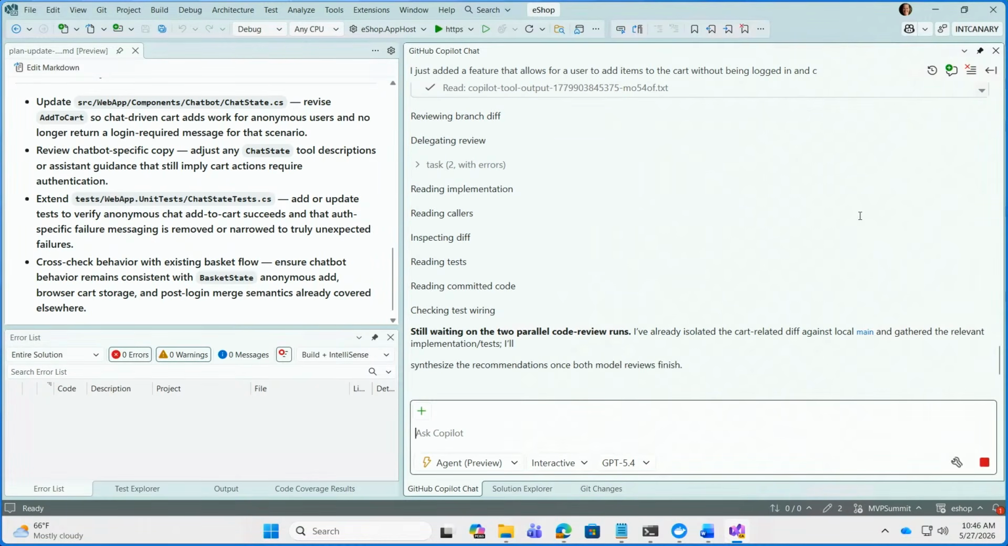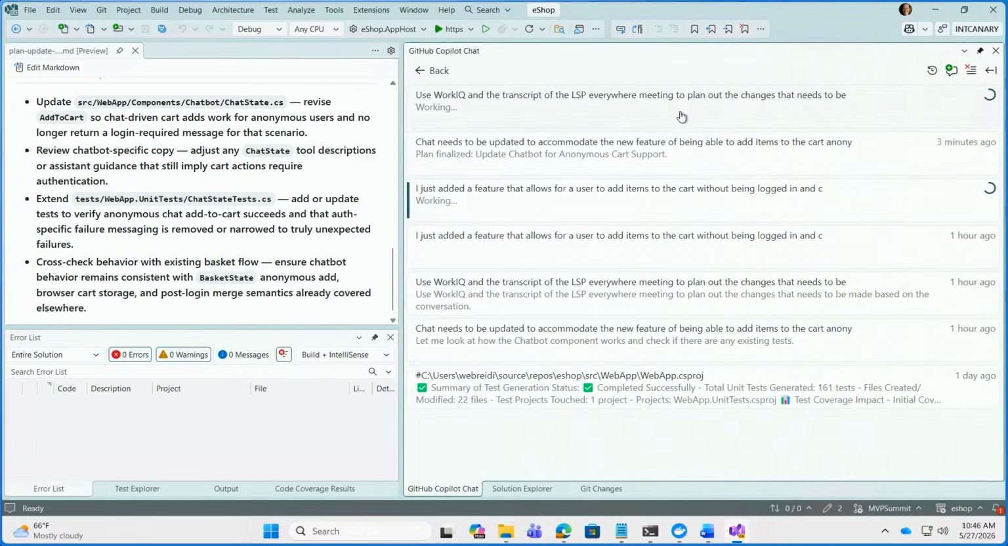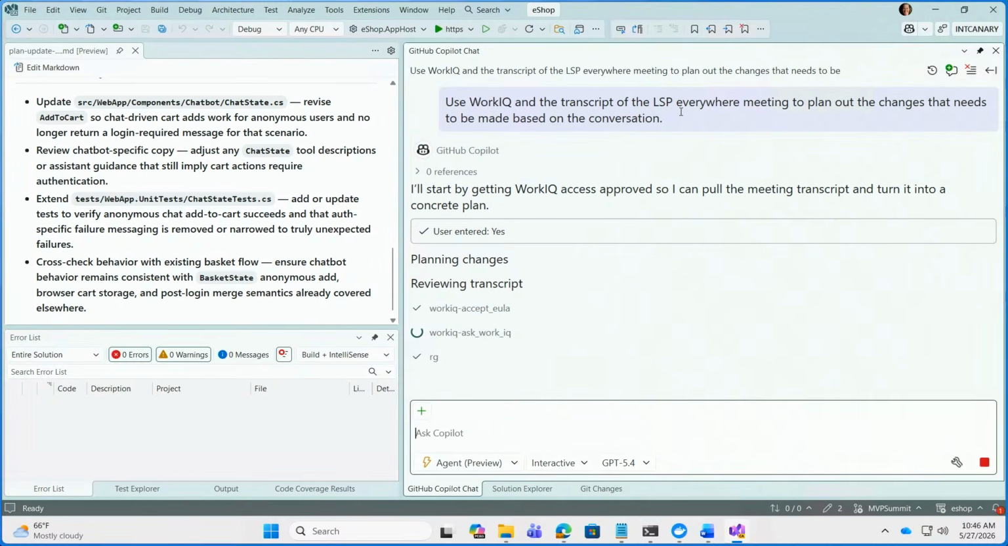The 2 parallel code reviews are still running, it's saying. And so it's going to continue waiting for those results. So we'll come back to our WorkIQ and reviewing the transcripts and coming up with that amazing plan.